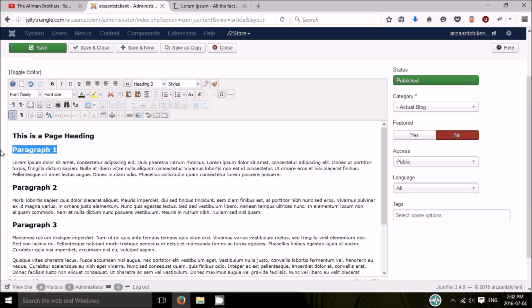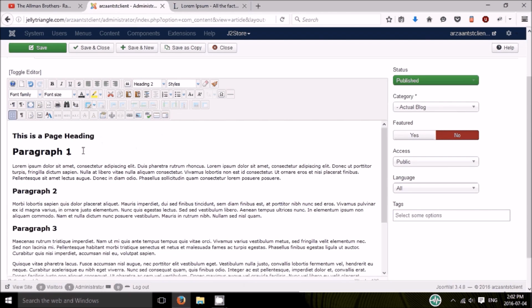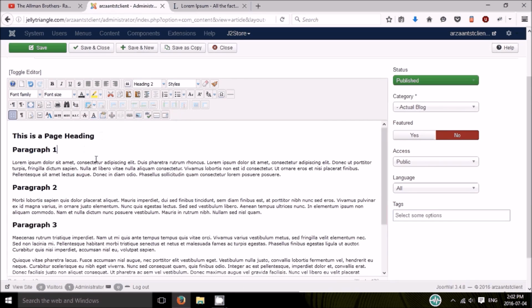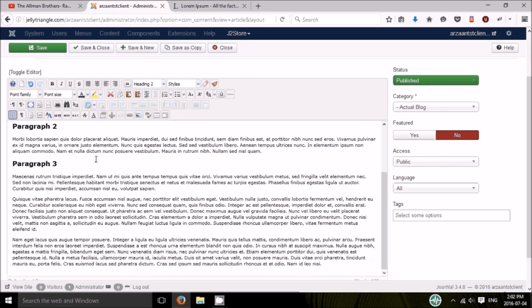The important thing to note is that you should never have a bigger heading under a smaller one. So if I were to make this a heading 1, this would be bad for SEO. But if I switch this to a heading 2, everything is good. And that is how to style the content in your article to make sure to improve your SEO.